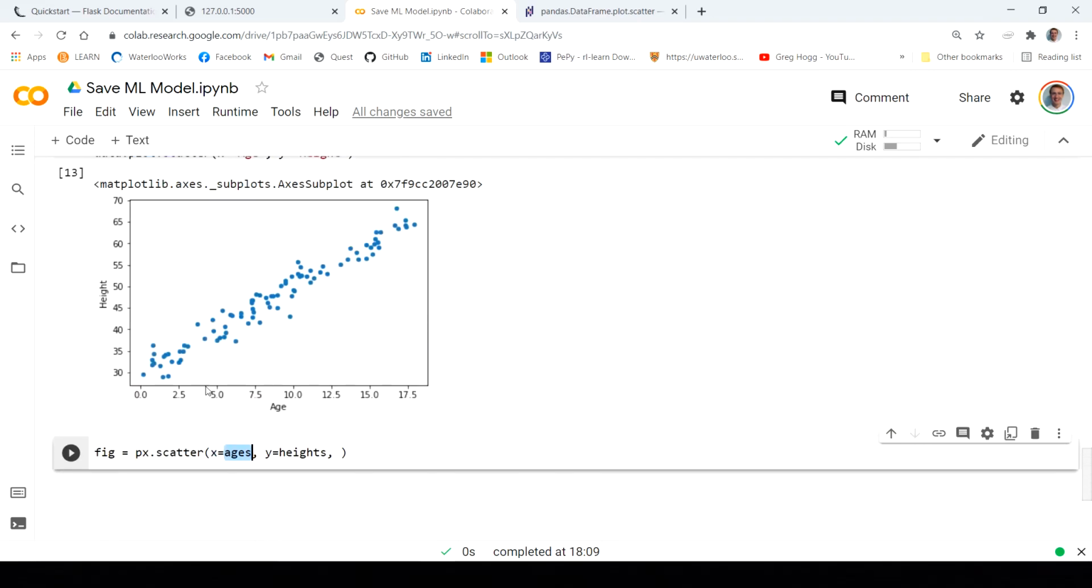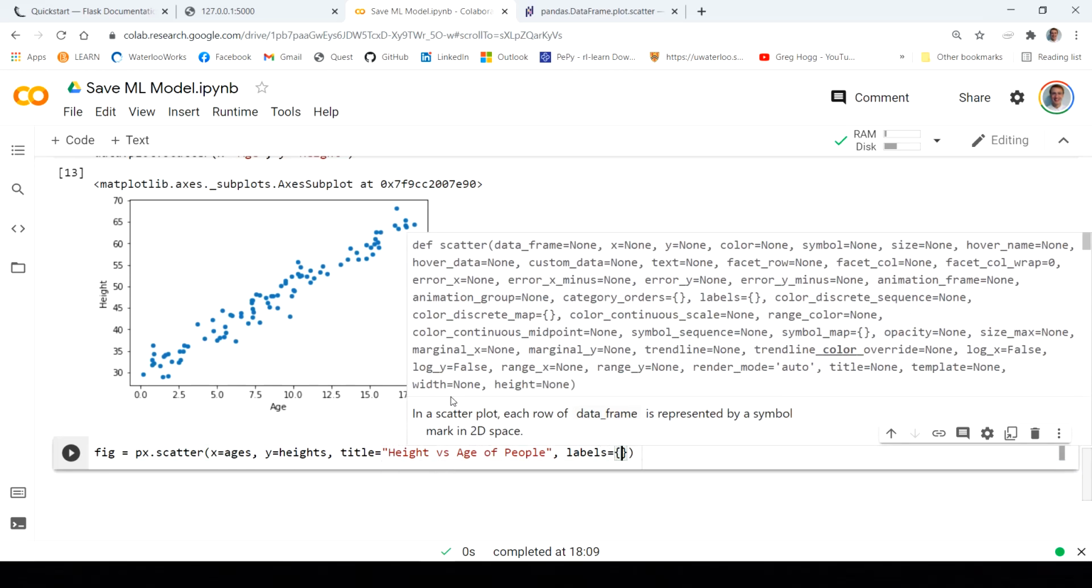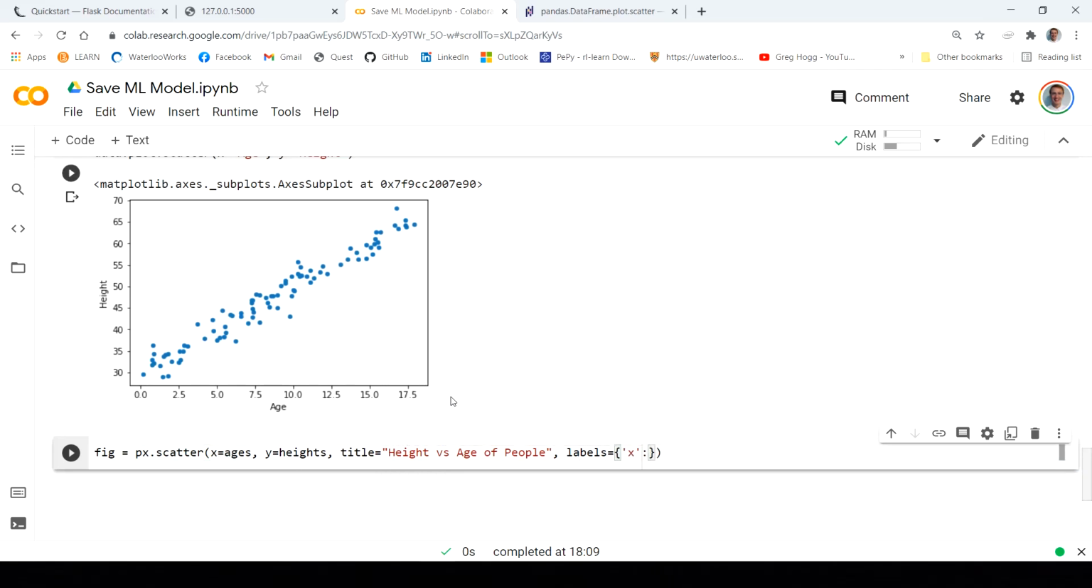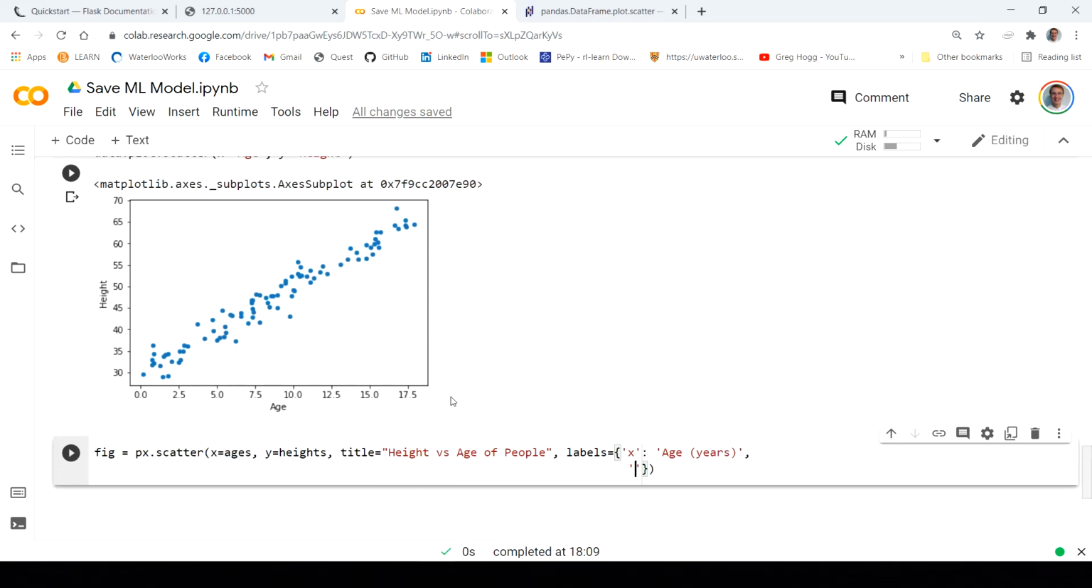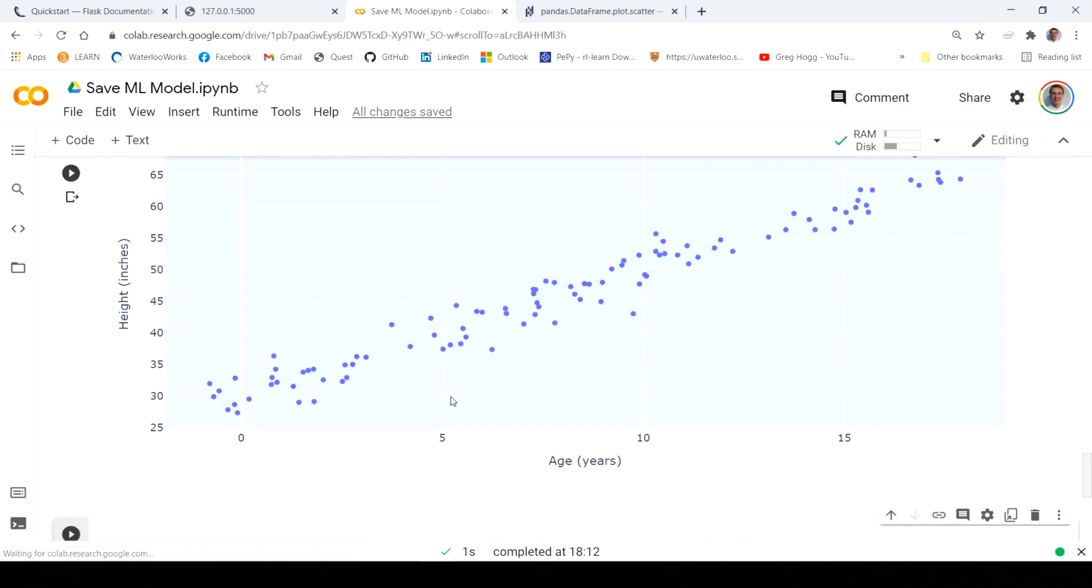So x is equal to ages, y is equal to heights, and we can set a title equal to height versus age of people. It's about 100 people, a little less. And then I can pass labels so that it looks good. Labels is equal to this dictionary object where I have x, and that will say what the x label is, age in years. And now we'll also make one for y, and that's going to be the height in inches, and that should work just fine. The only thing we have to do is fig.show. Alright, and there's a big Plotly graph.